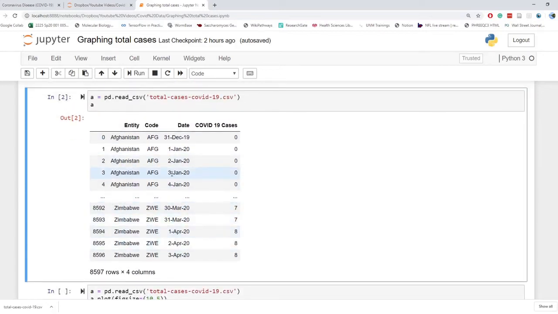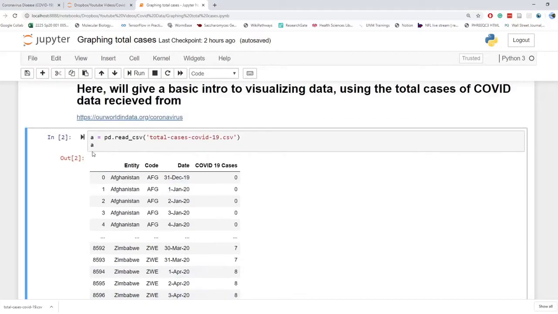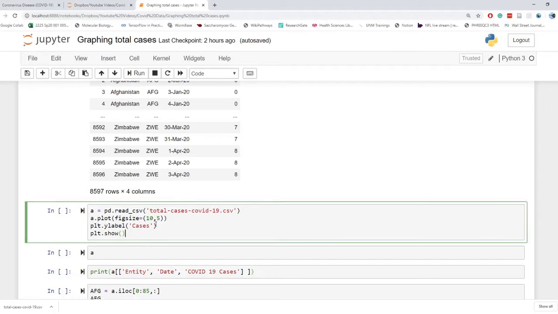Basically, if you want to access a specific country, I'll show you how to do that, and then graph it, and I'll show you how to do that. But okay, we're going to redo this. We'll save A, and then we'll just plot A and see what it shows us.